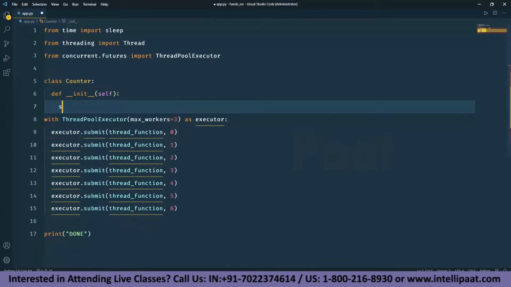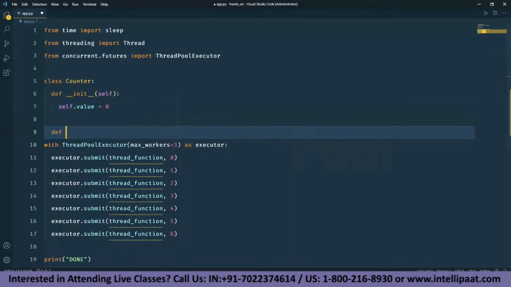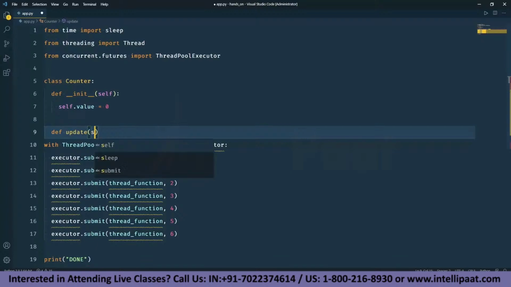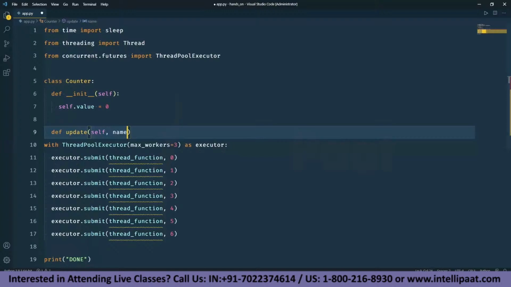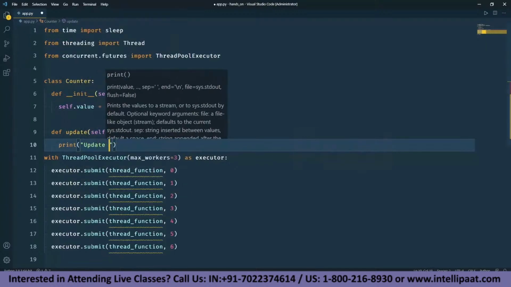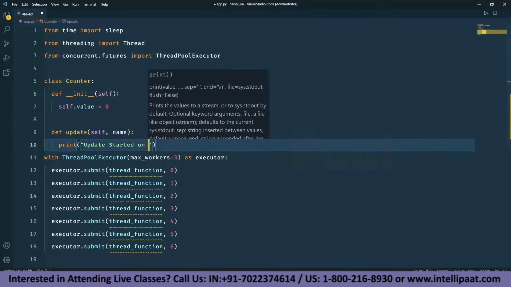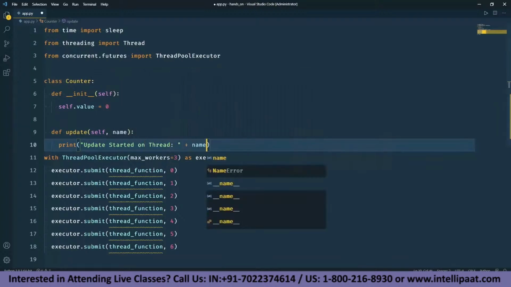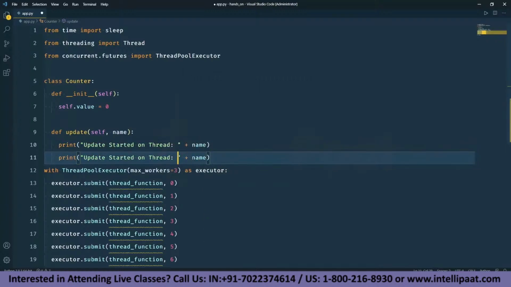an init function, and I will just initialize a property of value to be 0. Then I'll create an update function. I will take in a parameter of, let's say, name, and firstly, we're going to print it. So update started on thread name, and then the update has ended on thread 1 as well.